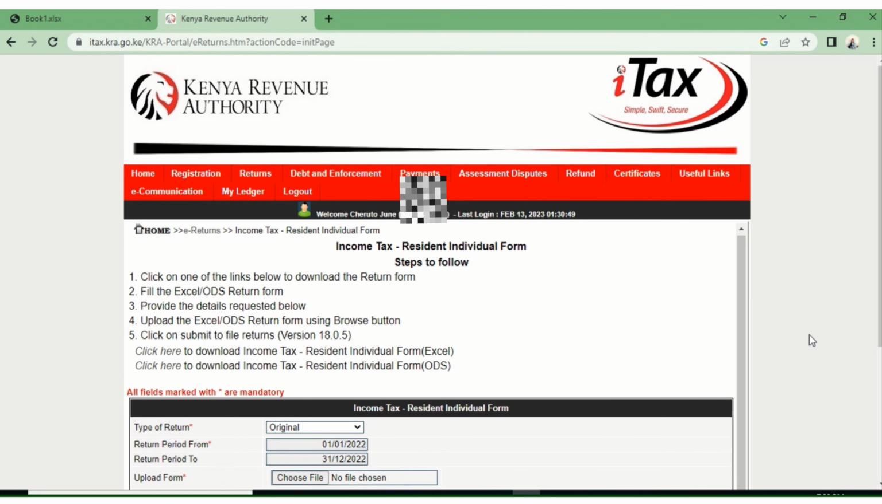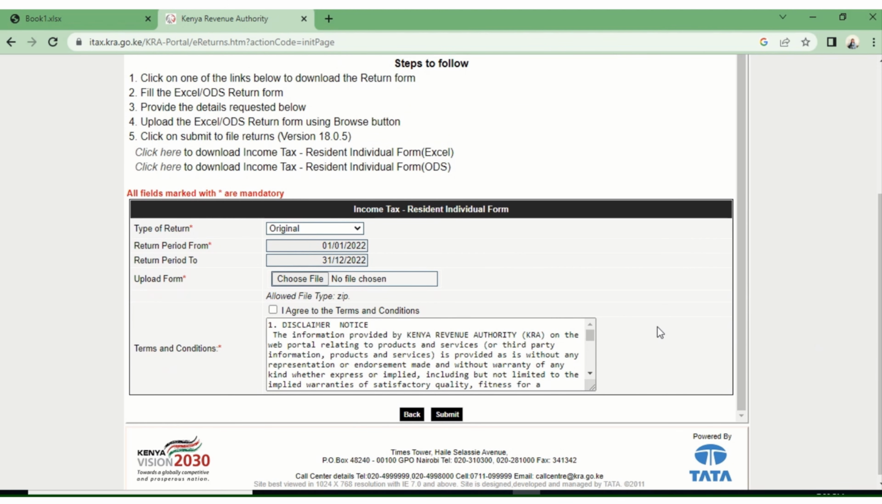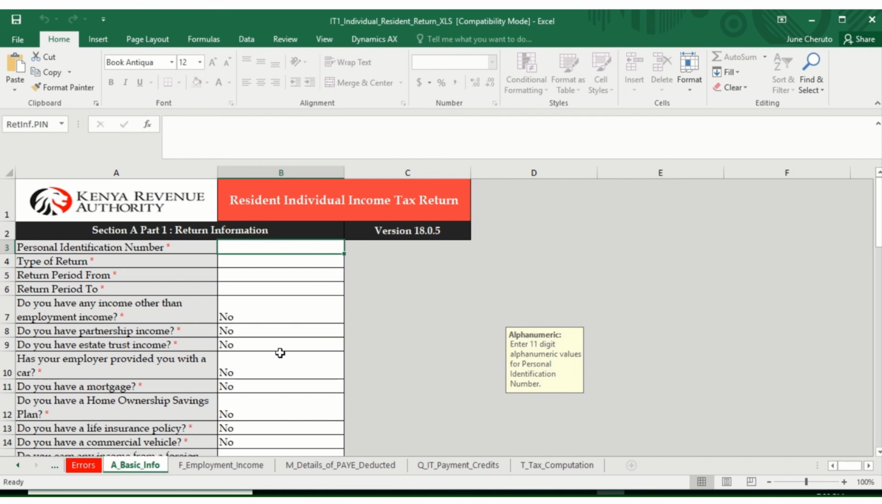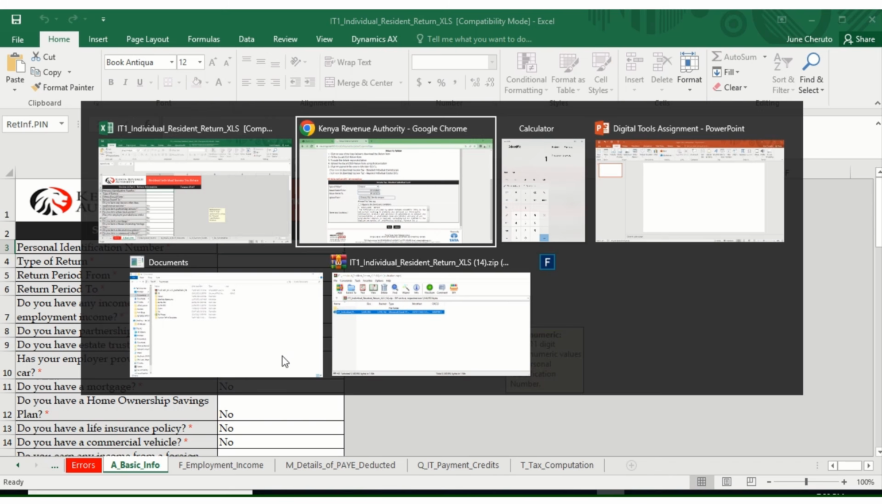I recommend that you use the Excel because this will give you an opportunity to edit or to rectify where you've done wrong before you submit. Unlike the online platform where you have to click back, it might be a bit confusing to use the online form. So always use the Excel. Once you download and open that Excel, it will land you here. You'll get something like this.